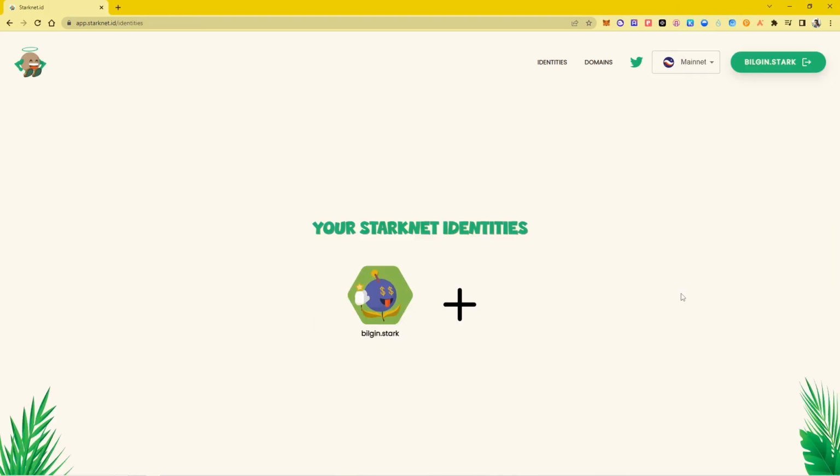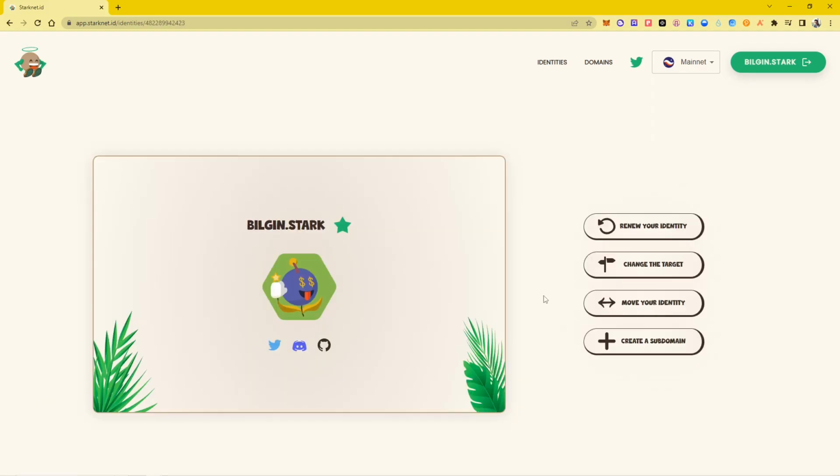And also there's one more thing. After registering a domain for yourself in Starknet, you can see your domain in the identities section on the Starknet ID website. As you guys can see, I have one identity. I have a domain in Starknet. After clicking on it, I can see the details of my domain.